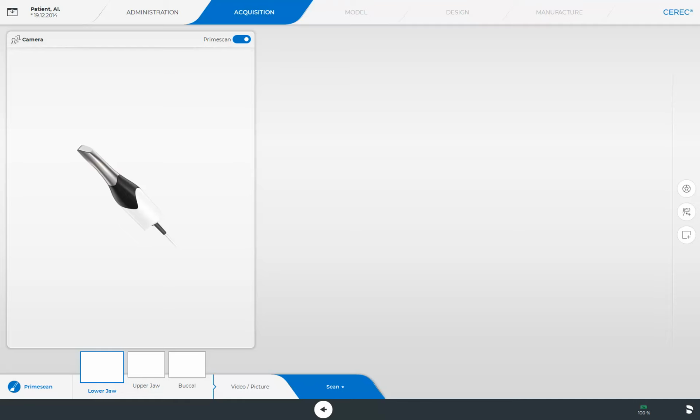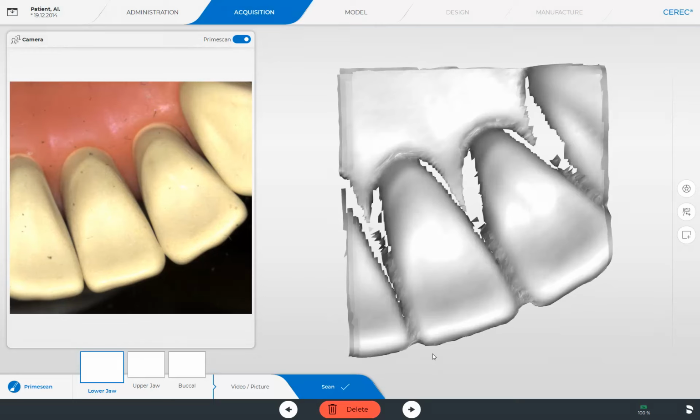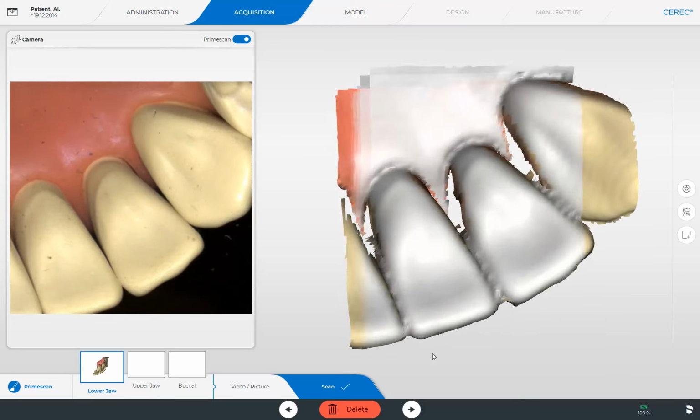The scan of a quadrant can be realized with just 2 sweeps. The starting point of the respective quadrant is incisal, centered at the level of the central incisors. After the first image data are displayed, we sweep our Primescan by 45 degrees to the lingual and scan the lingual area of the respective quadrant up to the final distal tooth.